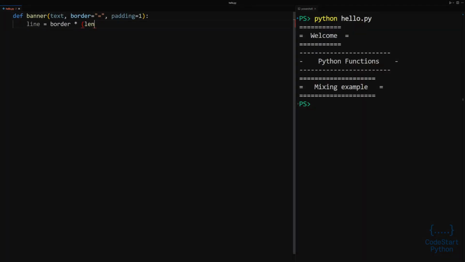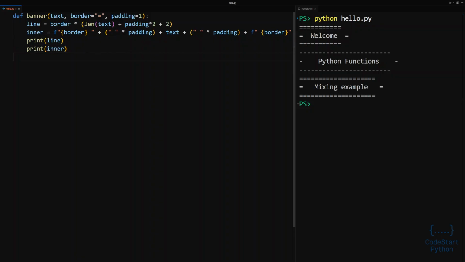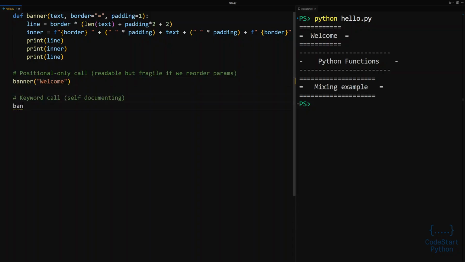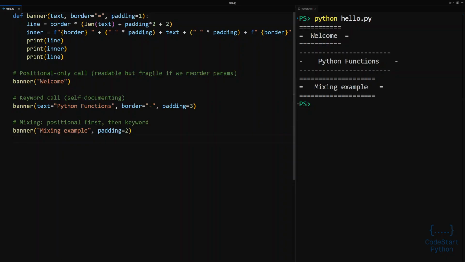Keyword arguments make calls self-documenting. Instead of guessing what each position means, you label the values at the call site. This prevents mistakes when a function has many parameters or when some are optional. You can mix positional then keyword, but once you start using keywords in a call, keep using them for the rest of the parameters in that call. This small habit makes code easier to read and much easier to maintain over time.